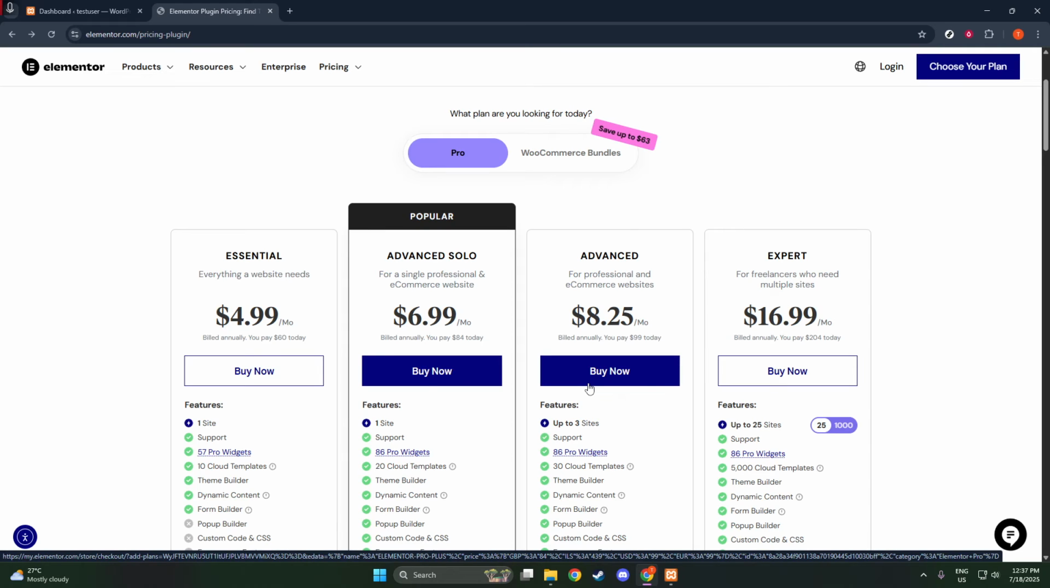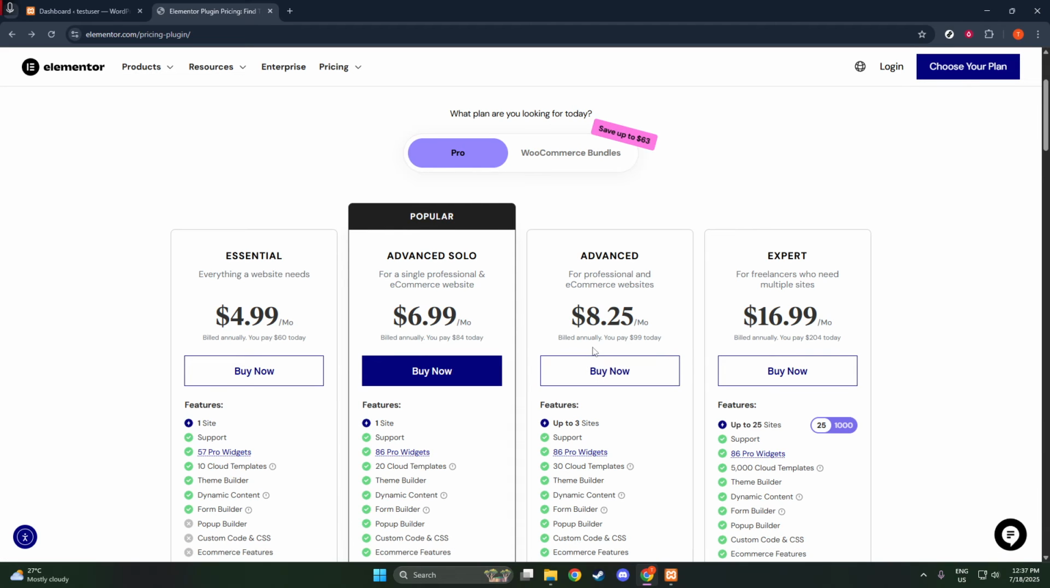And for those of you who are managing sites on a much larger scale, the Agency plan will allow you to use Elementor Pro on a whopping 1,000 websites. Take a moment to consider how many websites you'll be working on, and choose the plan that aligns with your goals. Once you've figured out which plan is right for you, go ahead and click the Buy Now button under the plan you have selected.